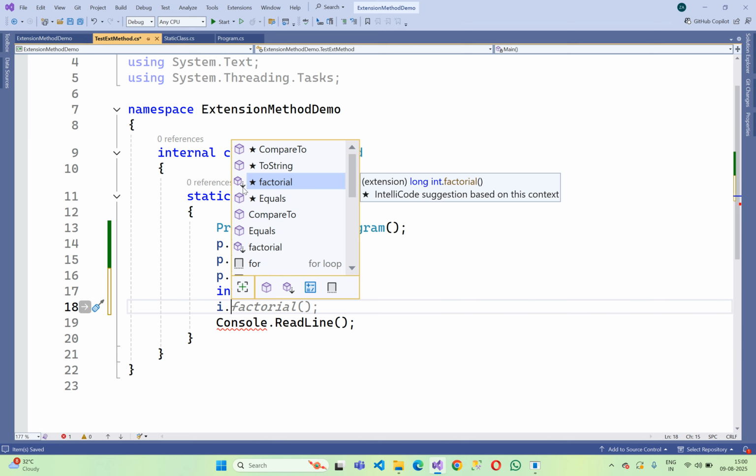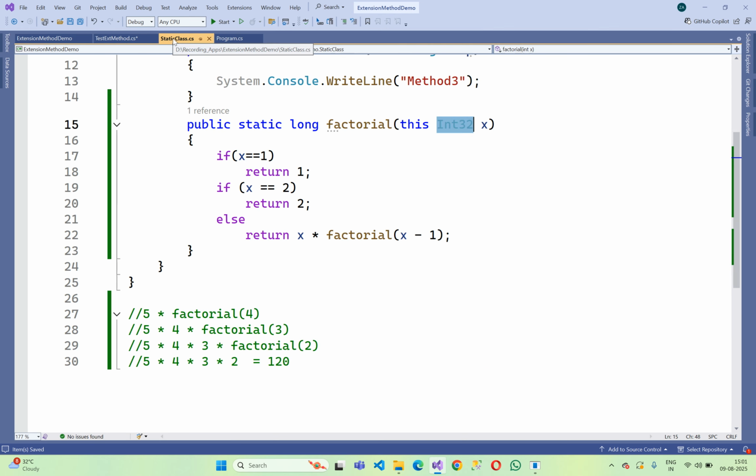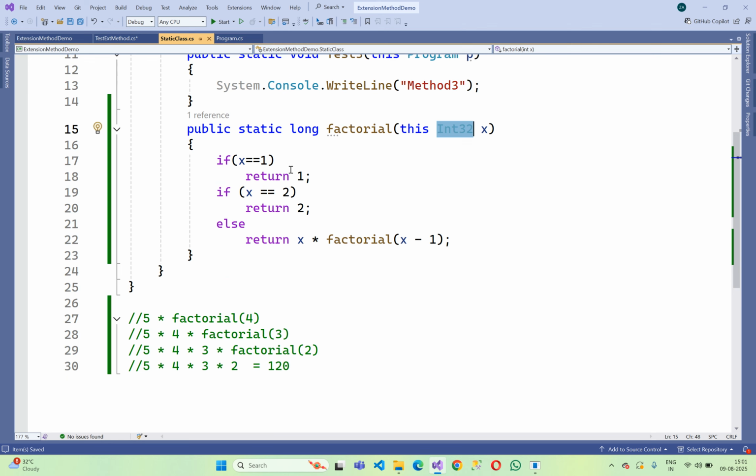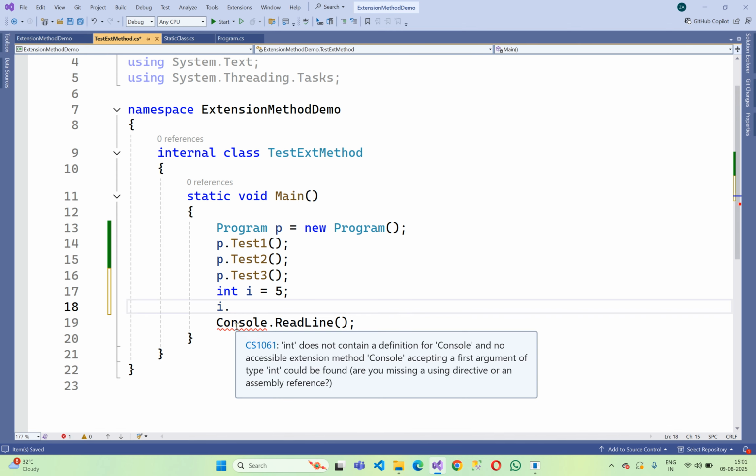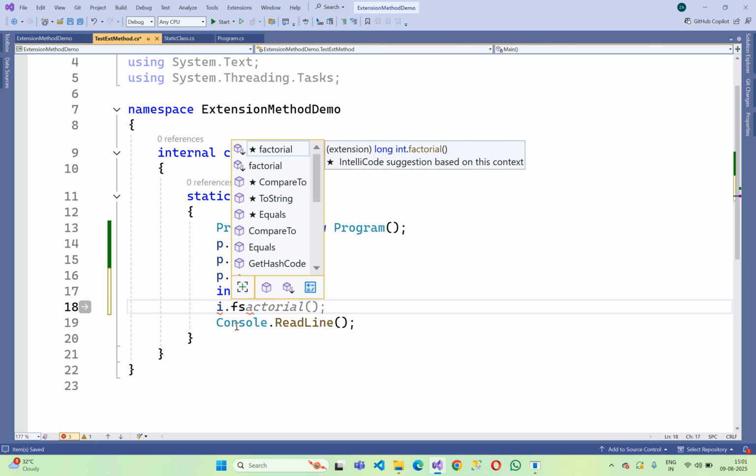The method is not available physically in this. Logically it is available in this. Physically this method is available here, but logically this method is bound to this structure int. Then we'll call the factorial.